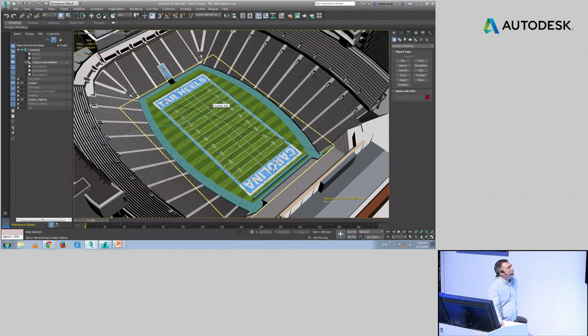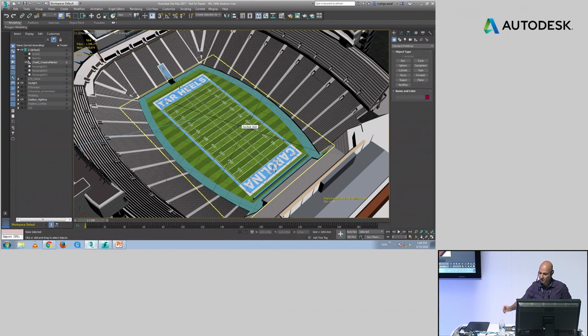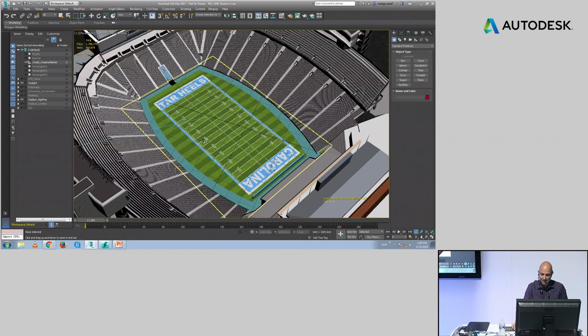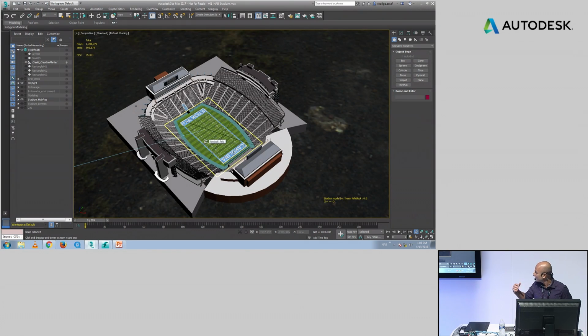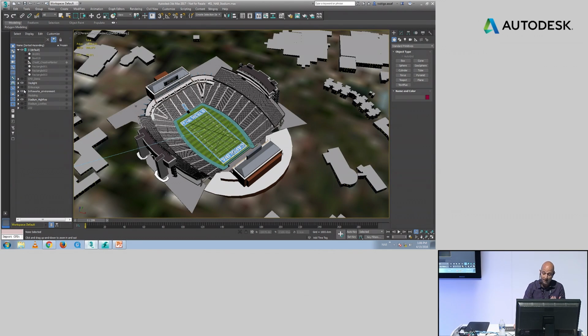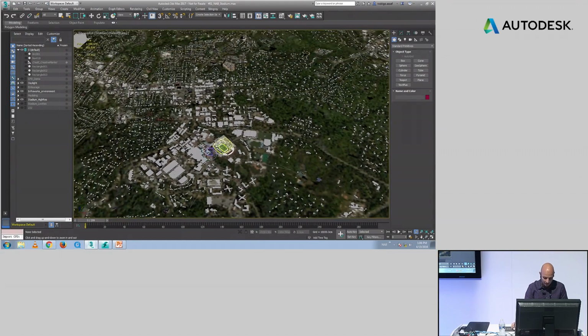Exactly. So that's the stadium. You're going to give credits to Trevor. He did the model here. That's a SketchUp model that we have imported here. So let's say I want to bring all the InfraWorks data here inside 3ds Max. We have done that using FBX, and boom, we have all the city here inside my 3ds Max.